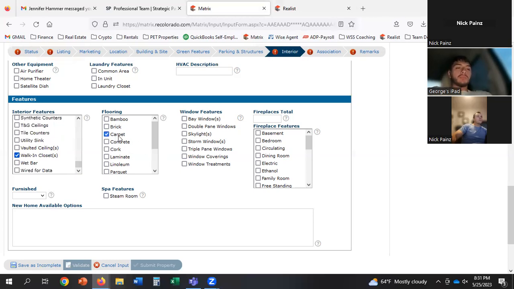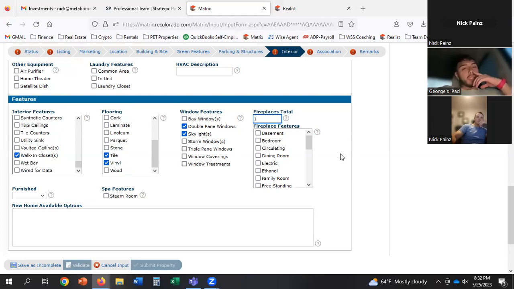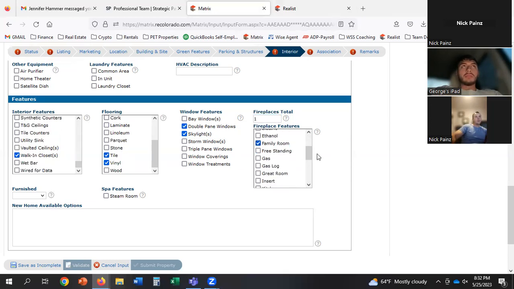Okay. Flooring, we've got carpet. We've got vinyl plank. What else do we have? I guess they had some tile in there too. Window features, they're double panes. We also have skylights. They have the fireplace, they have one fireplace upstairs, and then the one in the basement is a wood burning stove that they don't even use. So the fireplace is in the family room, and it is wood burning. Okay, it's not furnished.